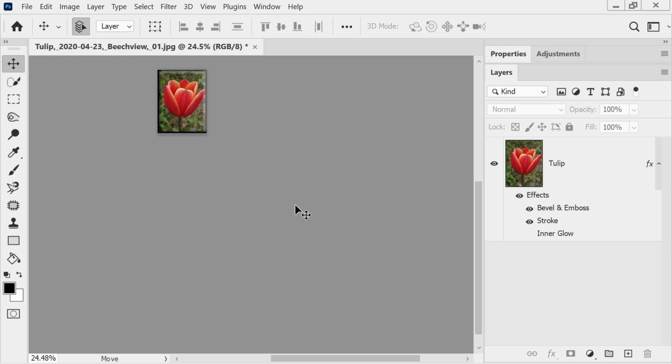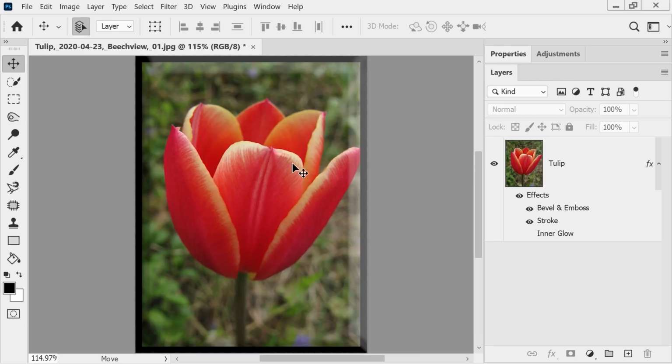And let's press Control and 0. So there it is rescaled. And you can see that all the different layer styles I had previously are all matching up in the same way they did before. So yeah, that is the way to resize your images.